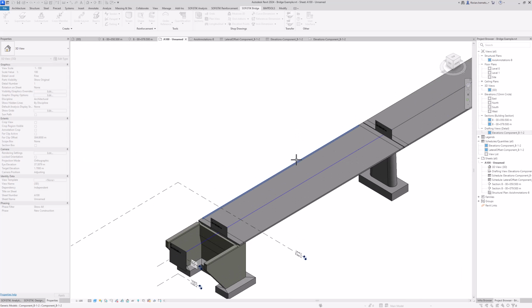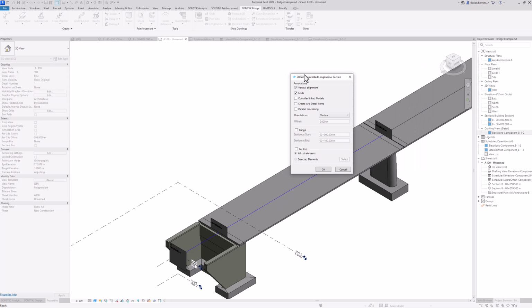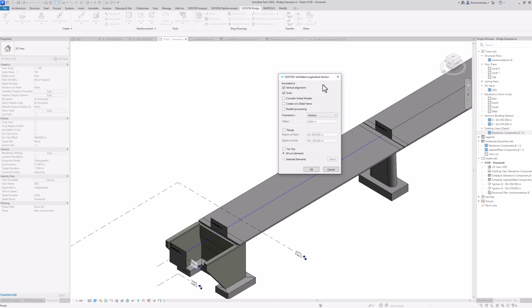This could either be the left side or the right side, but I want to select this left edge over here. Keep in mind, this is only to give the program a direction in which way to cut along the axis alignment. I click over here, then the unfolded longitudinal section interface opens up. It asks me what to consider: the vertical alignment, grids, linked models. I could also create with or without detailed items.